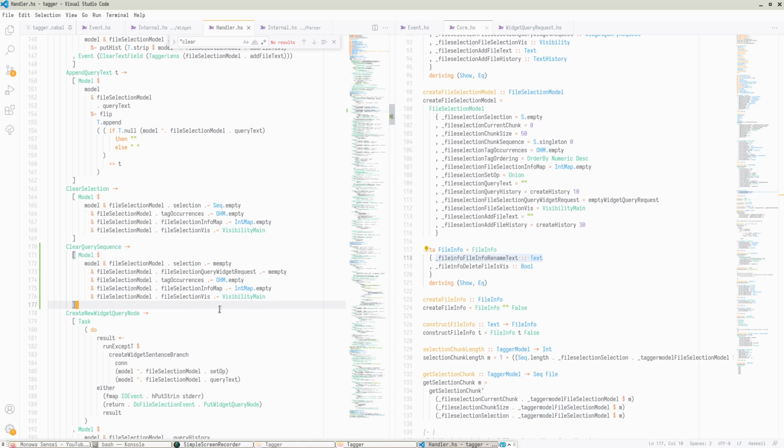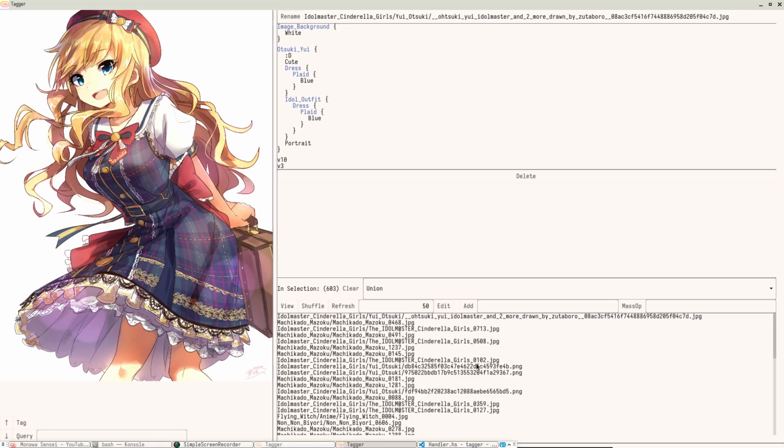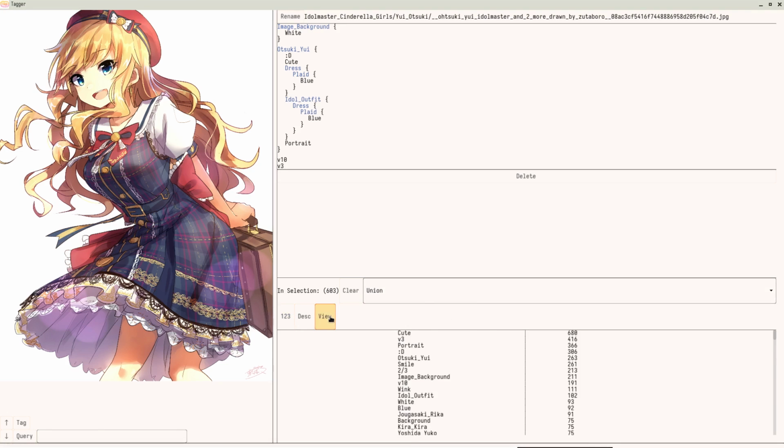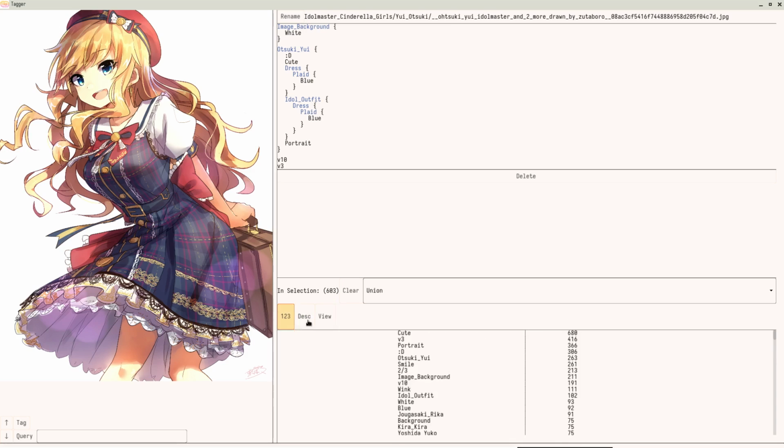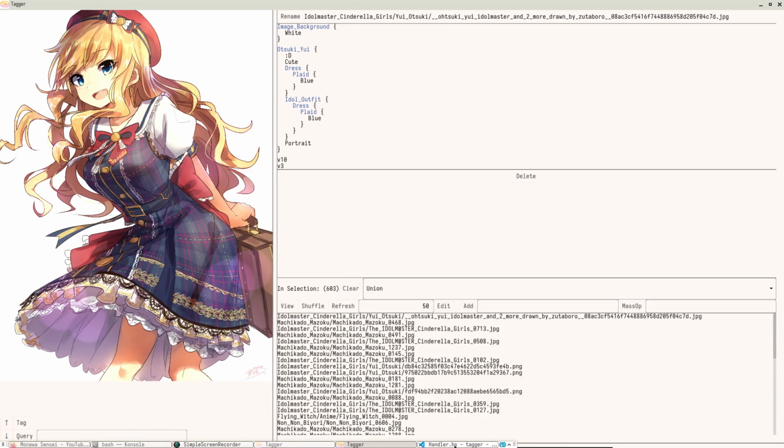And then this file selection viz is just a sum type that I created to handle visibility of different widgets. So when you press this view button, it's changing that sum type to different constructors. So that's how that visibility is handled. That's all that's doing.